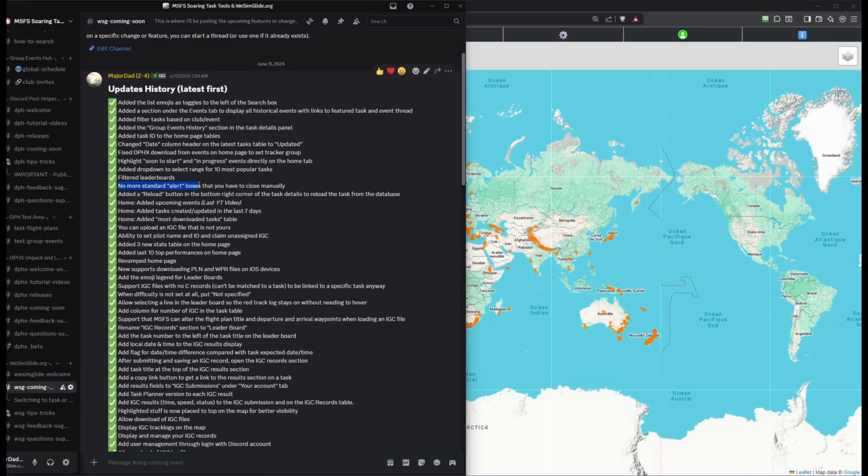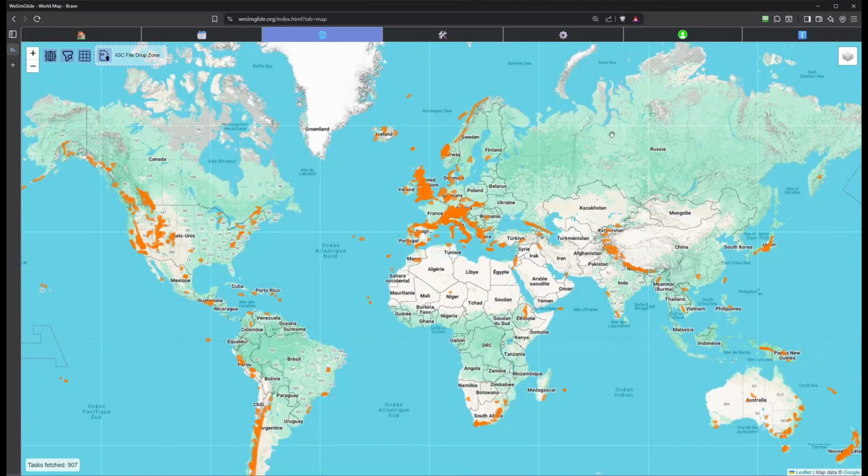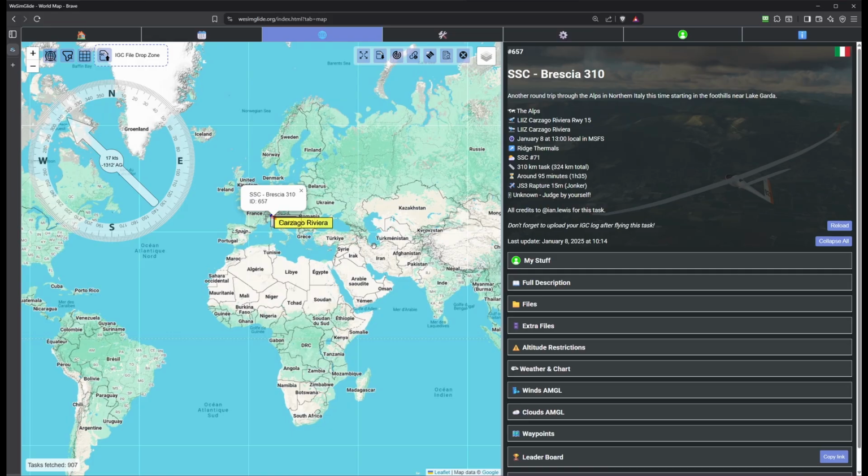No more standard alert boxes that you have to close manually. Before, anytime you interacted with a task and the interaction required some kind of message, like downloading a DPH file, downloading something, or receiving a message of any kind, you would get a standard JavaScript alert box that would require you to click the OK button to close it. I'll show you when we download a DPHX file just a bit later.